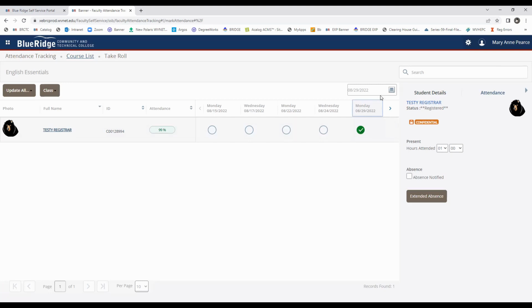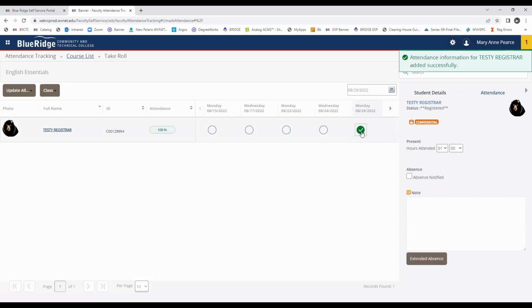To get the green check mark to appear, we can also click on the circle directly. So we have the blank circle here, and you'll notice if I click it, it'll create a green check mark, and the hours attended will auto-populate to 1 because that's how long the course is. And you'll see an information box that pops up that says attendance information for Testee Registrar was added successfully.